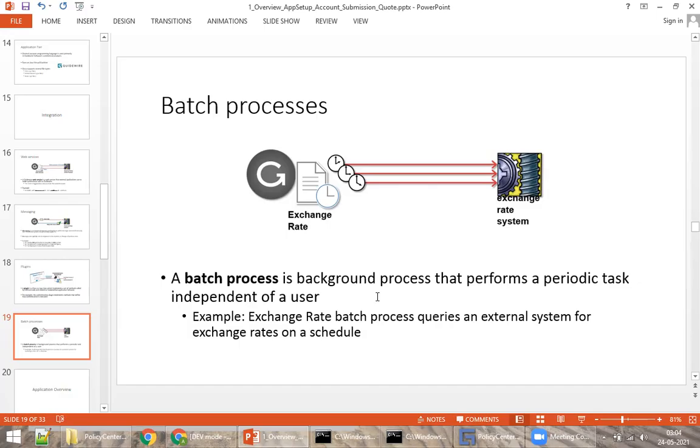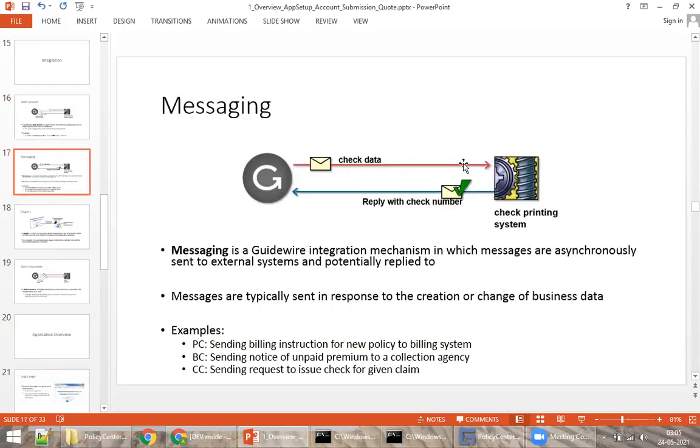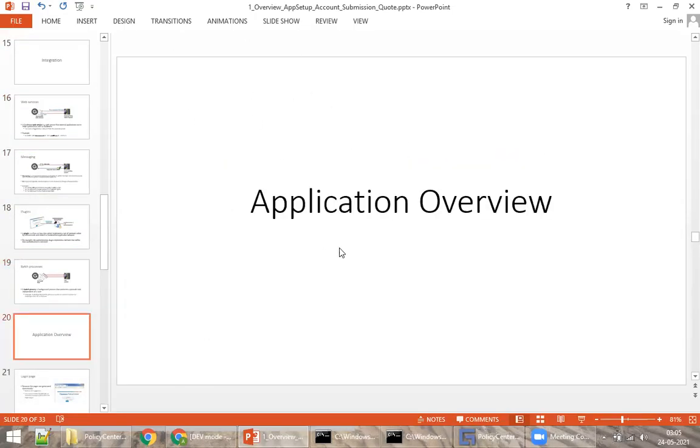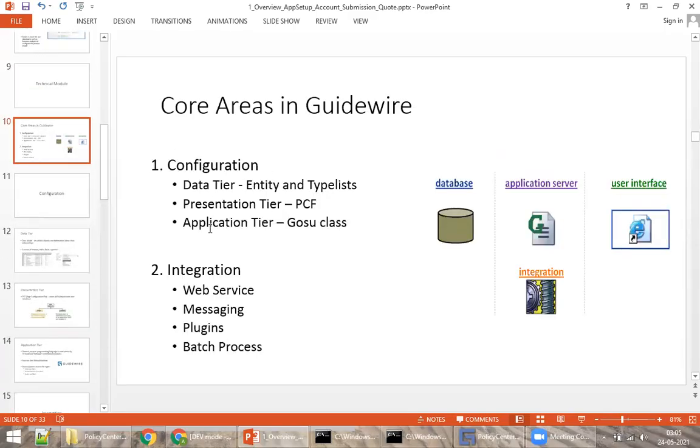So we'll again be discussing in detail how to create batches and how to schedule a batch, all those things we'll be talking about over here. So these are the main things, the topics that we'll be mainly covering under the integration side. On the configuration, these are the main things we'll be covering, and under integration, these are the different things.